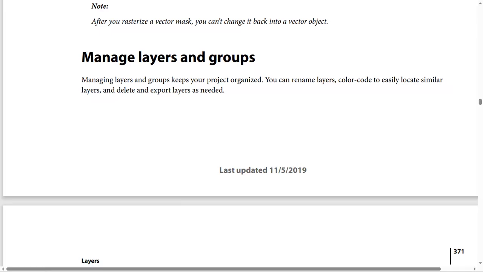Manage layers and groups. How to manage layers and groups? Managing layers and groups keeps your project organized, and you can rename layers and color code to easily locate similar layers, and delete and export layers as needed.